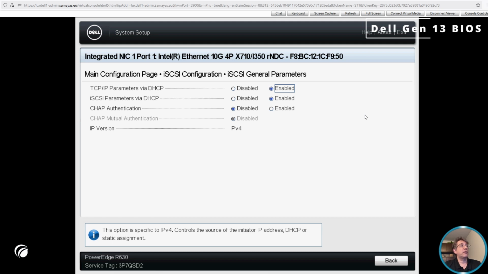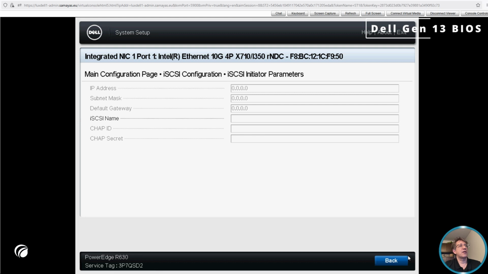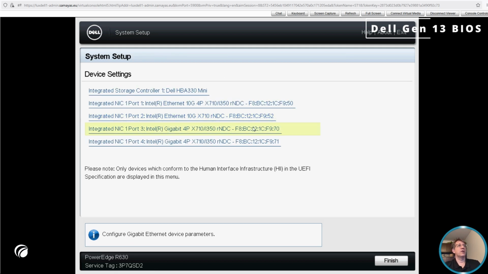I have not played with this, so I don't know which takes precedence and where we need to do it exactly, but I'm sure going to do that in one of the future videos. Here we can specify the IP address, the iSCSI name, the CHAP ID and secret if needed. And finally we can specify virtualization mode, whether it's a normal card or we use SR-IOV functions. Currently it's at none, and that is the same for all network cards.